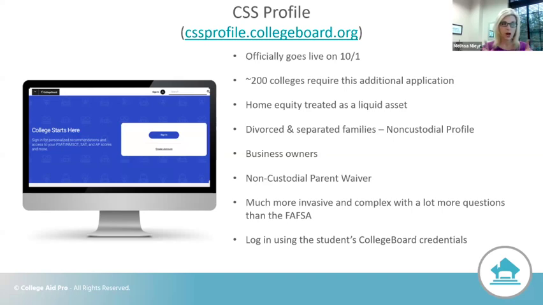As you see up at the top of the slide here, you're not going to go to the regular College Board area. You're going to go to the CSS Profile area, so it takes you directly into the CSS Profile instead of having to find it through a different means. And then the non-custodial parents will be creating their own account by logging in to College Board with their own account.